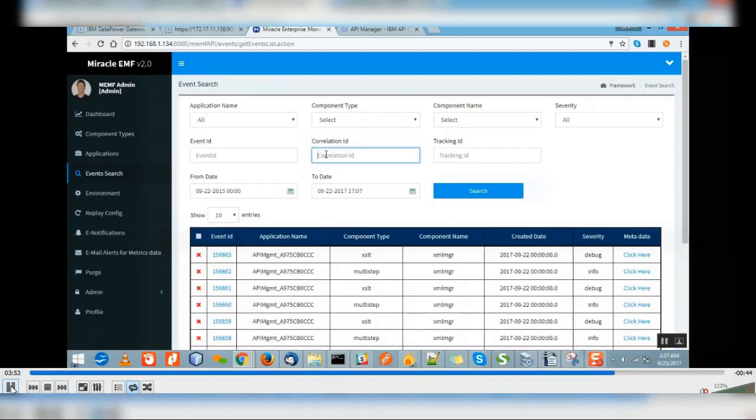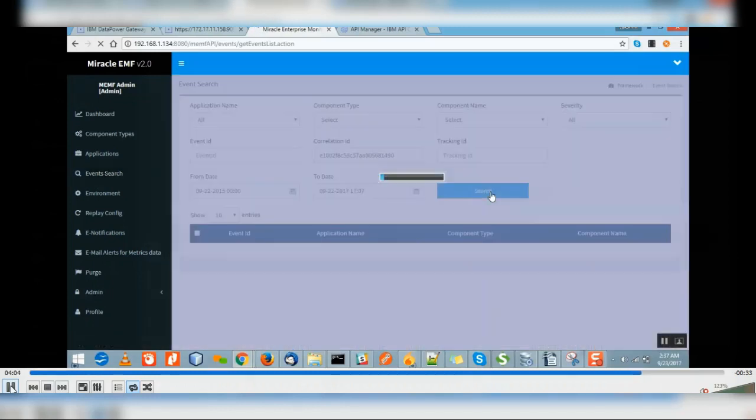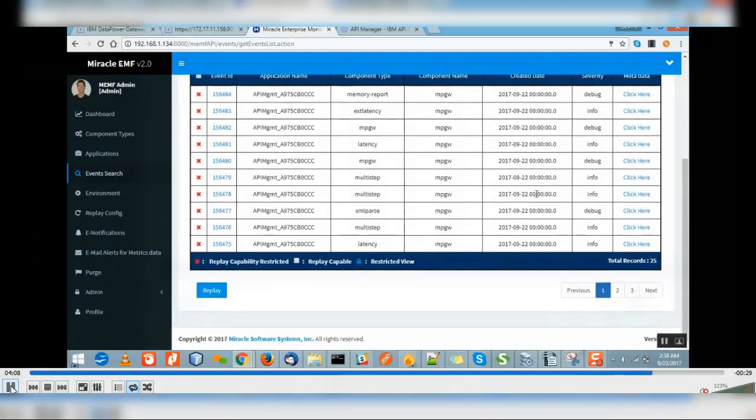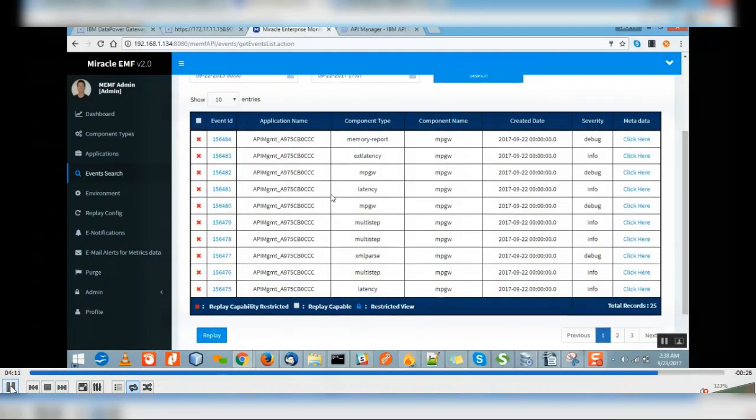We are placing that global transaction ID here in the correlation ID field and click on search. You can find all the logs that were stored in data logs related to API Connect. You can observe here, two more pages are here. In the bottom you can observe. So all the transactions related to that API are entered into MEMF framework.